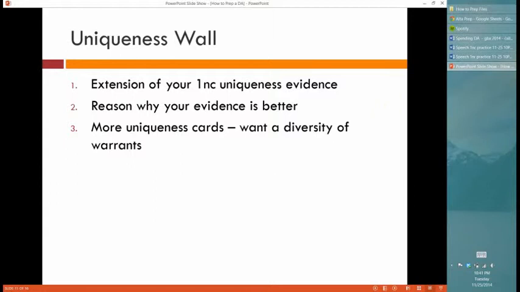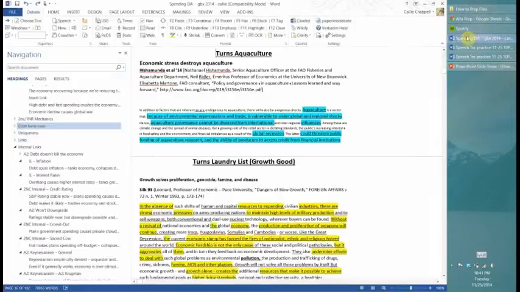So this is where first you're going to extend your 1AC uniqueness evidence, right? Then you're going to give a reason why your evidence is better, and then you're going to have a section with more uniqueness cards, and you want a diversity of warrants. So you want the cards that you choose not to all say the same thing, but you want them all to make a diversity of arguments within uniqueness. So what does that mean? Well, let's take a look, right?